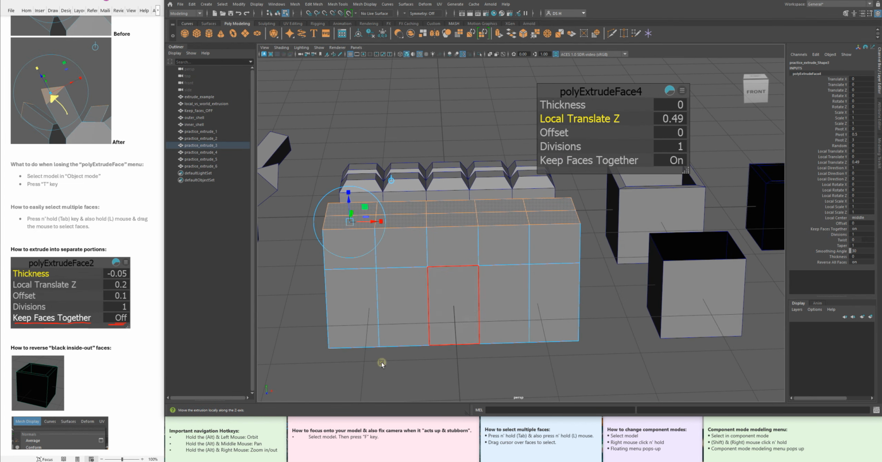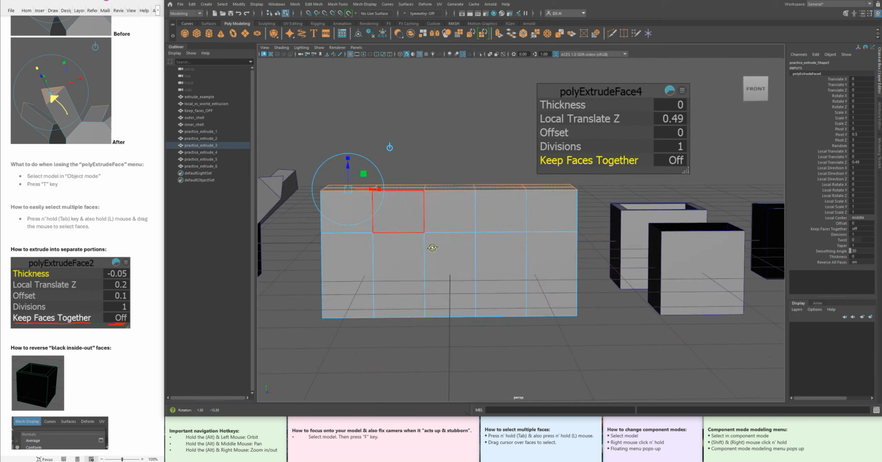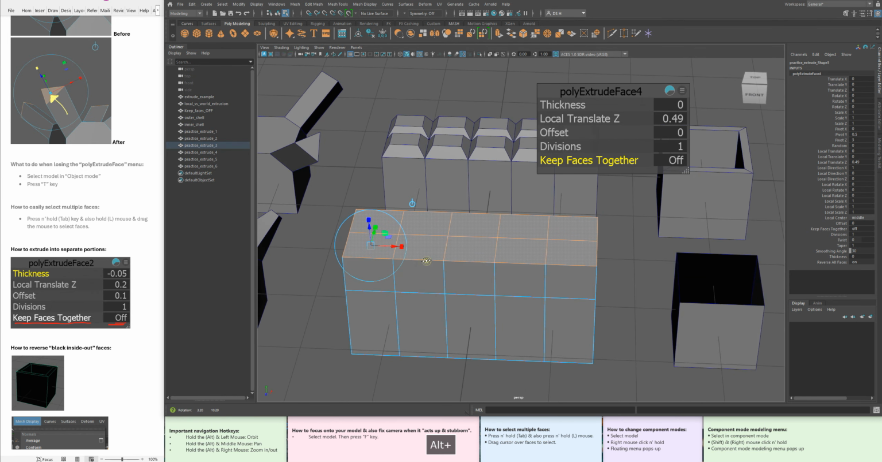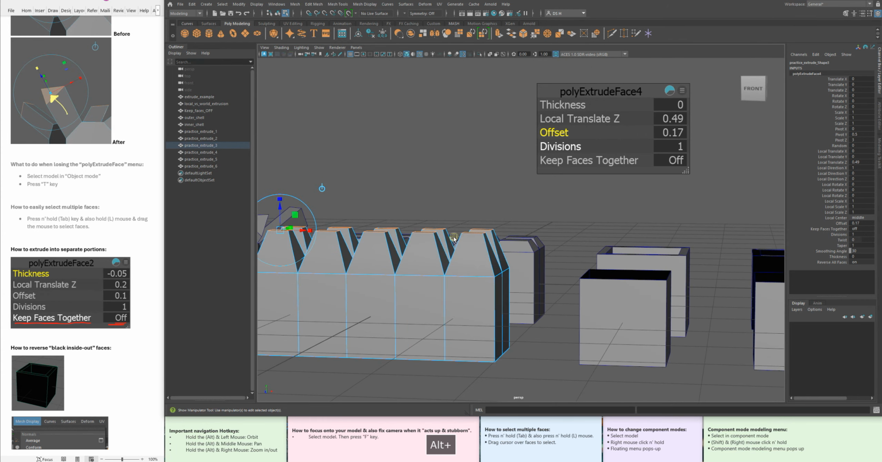Now the key thing here is keep faces together, you want it off. The way you do that is go in here, left click on it, turn it off. But nothing happened. Looks like nothing happened. But if I go and use my offset, I'm going to hold control and squeeze, left mouse click, like that. And that's how you do that.